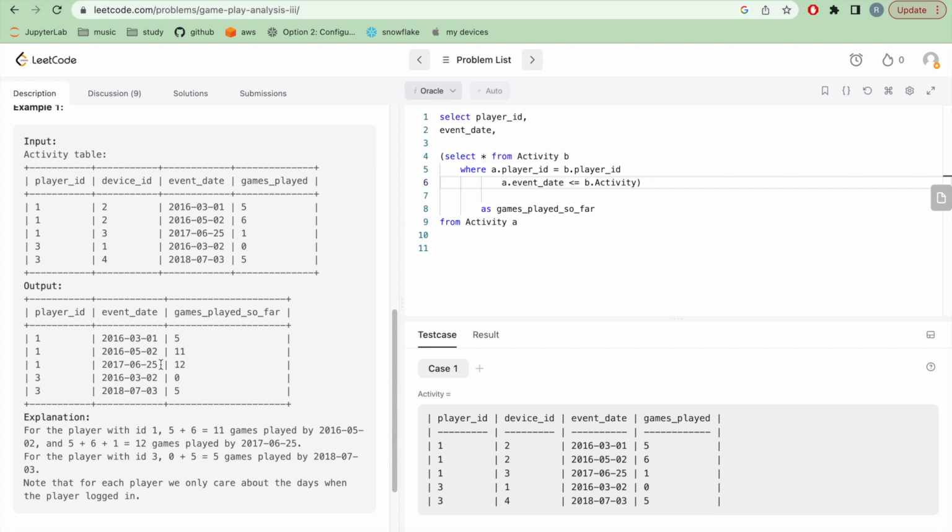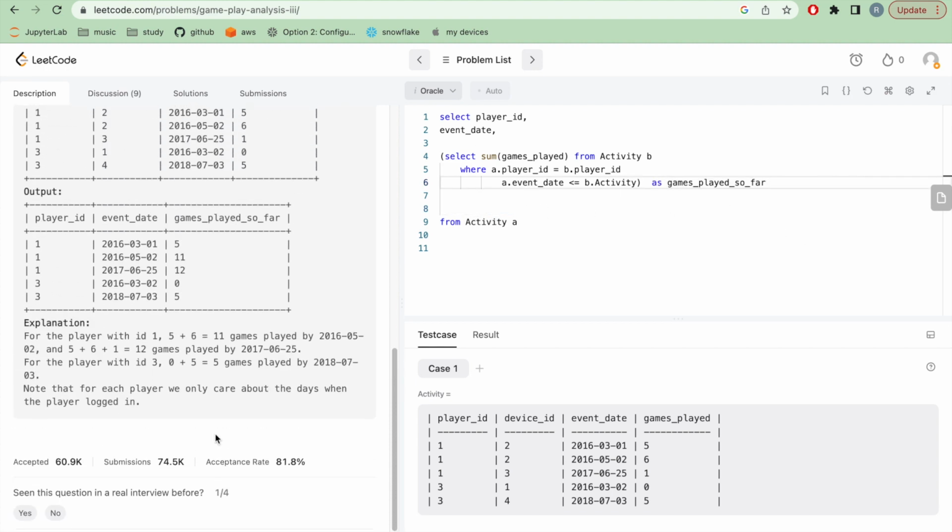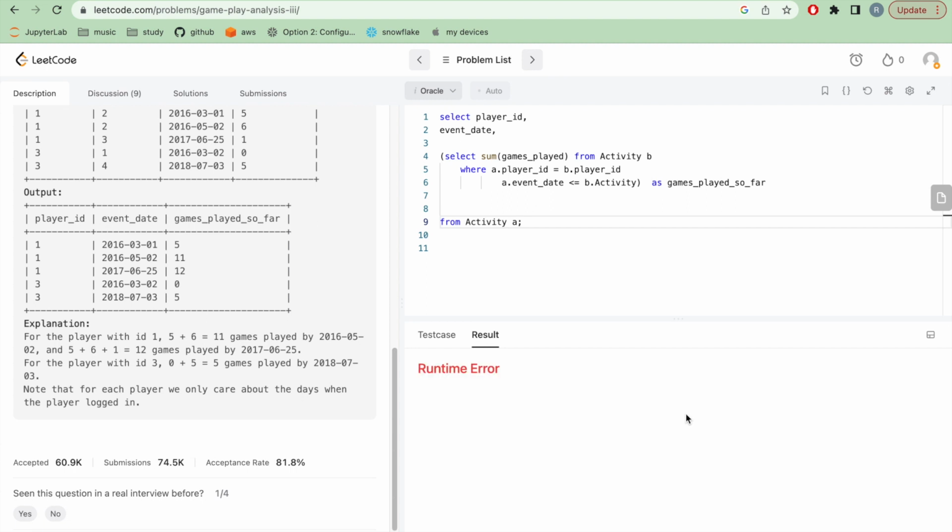And if we follow similar logic, we will fetch three records when the outer query is running for this third record. And in the inner query, we can just do the sum of game played. I think that should be it. The result from the inner query is called game played so far. So in the final output, we have player ID, event date, and game played so far. I think we are good with the query. Let's run it and see what comes up.